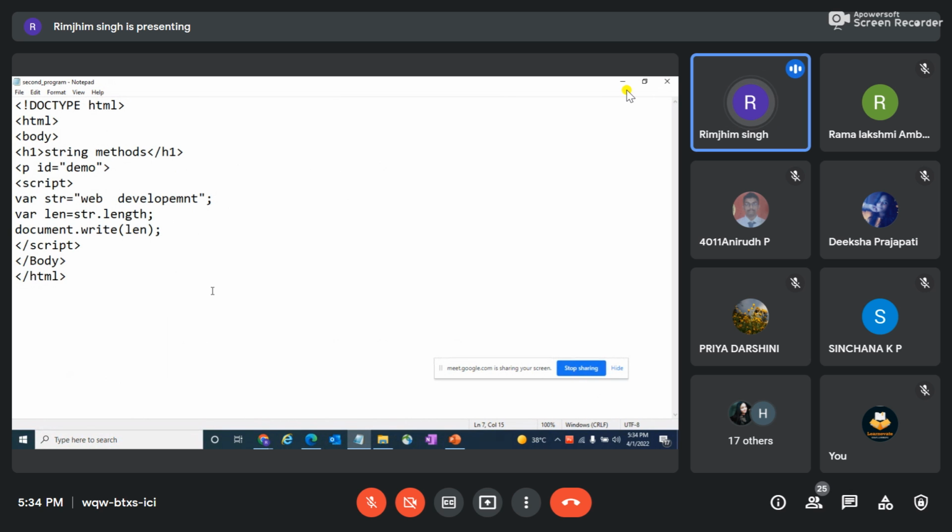This string method is mainly to calculate the length of the particular string which I have mentioned. So what I would do next is, the question which was asked by someone, we can also use window.alert here to print my output. Okay, document.write, window.print, anything you can just use.